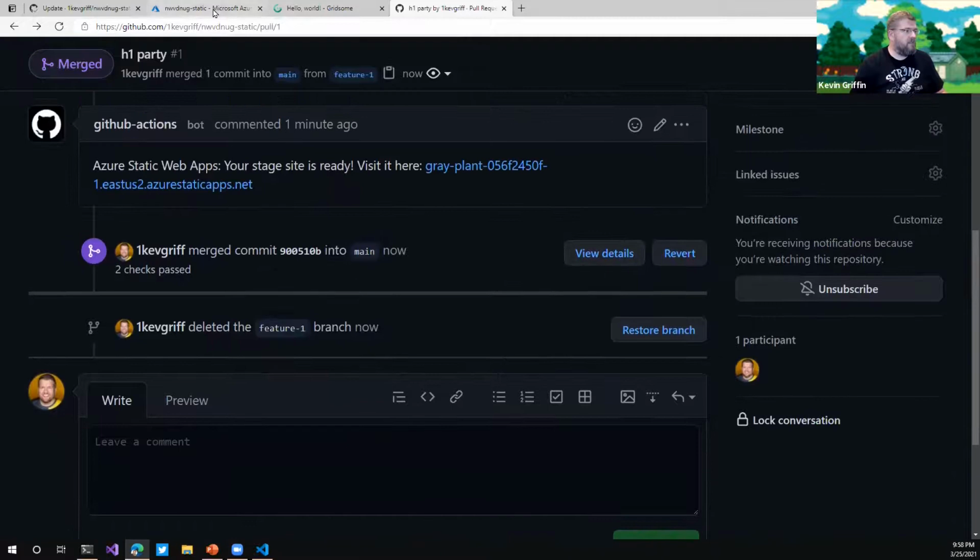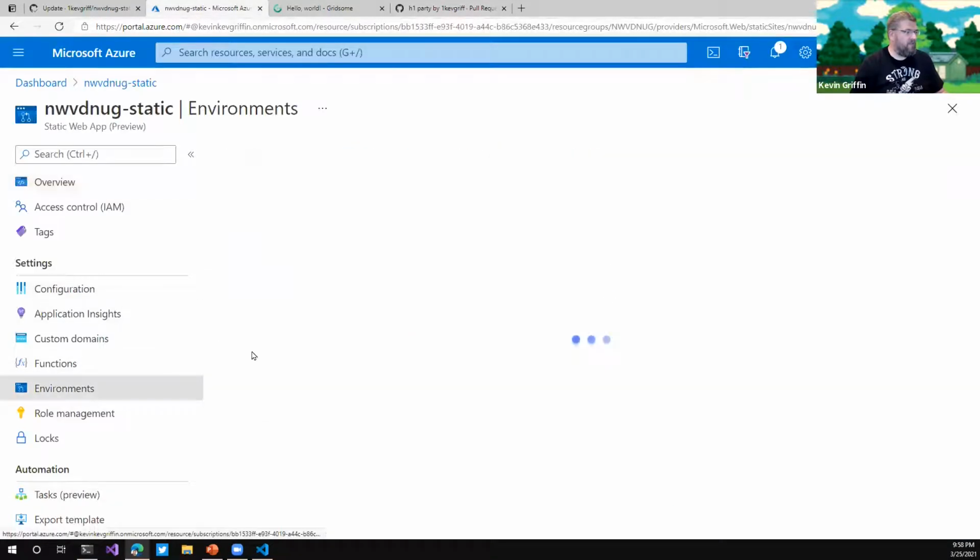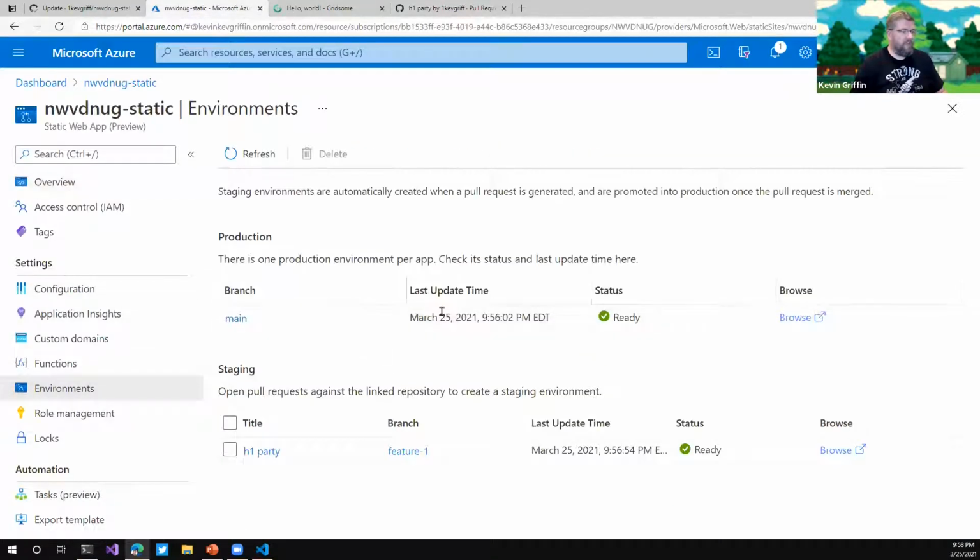And now I did that a little too quickly. I should have gone back here to the environment. So I got here just in time. So you can see we have the staging area for that particular branch. But what's nice about static sites and being a GitHub action, it's automatically going to clean up behind itself.